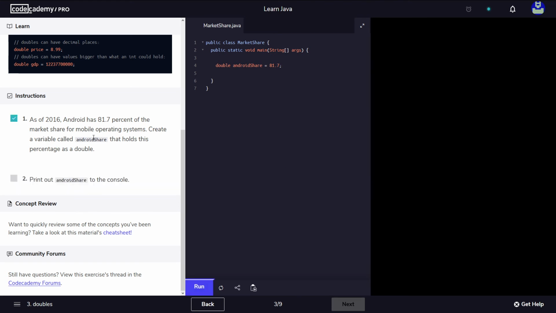Okay, that was the first step, and then the second step is to print out this variable called androidShare to the console. As in the previous example, we're going to use System.out.println. And we're going to print the name of the variable. In the console, we get 81.7 because this is the value that our variable holds.